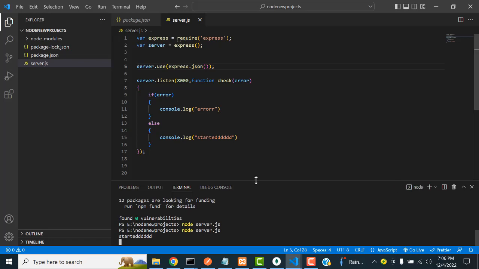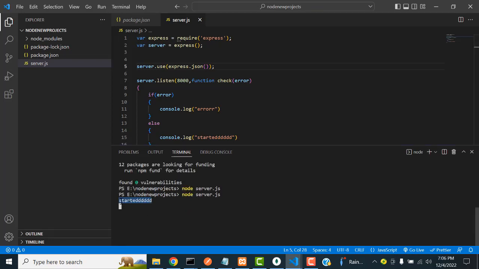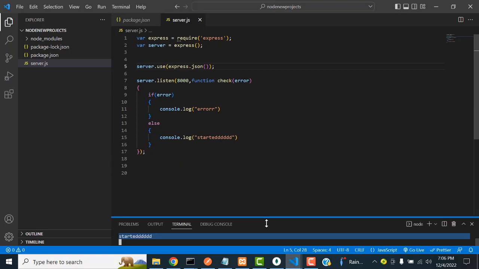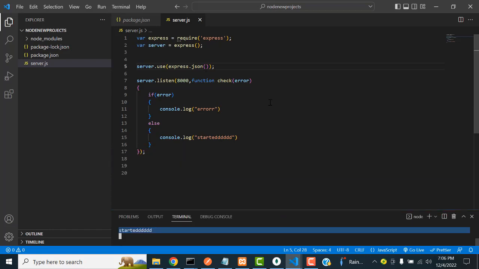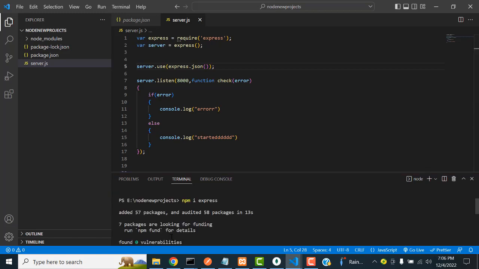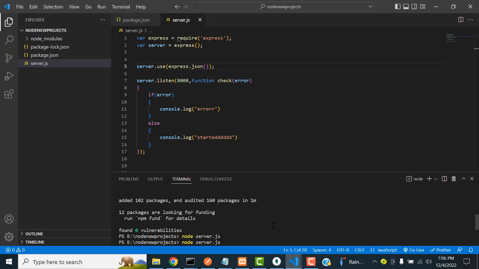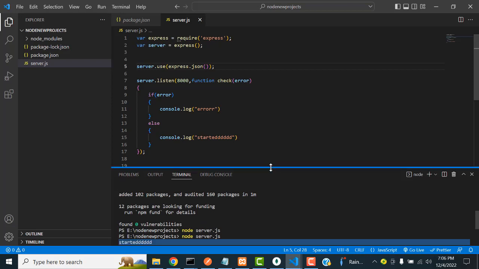Now you can see that there's no problem. Your server is started, the code has no problem. This is how we have to run the server. The Node.js server is running successfully on your machine. After that, you have to call server use express JSON, and if the port is okay, it will be running.